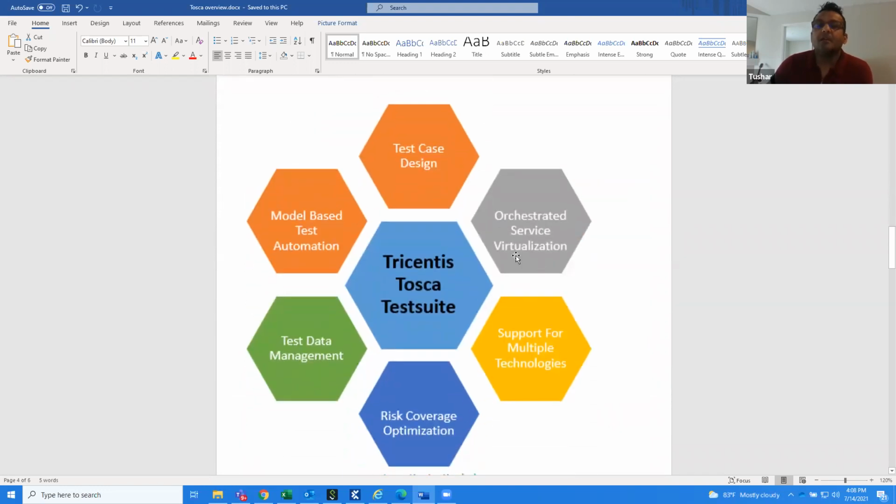So why is Tosca very famous nowadays? Because it is risk-based testing and model-based testing. Depending on the functionality, we can prioritize how much weight the functionality has, and we can attach that requirement to the test case, and depending on the attachment, Tosca will run all the test cases. Whichever functionality we weighted more, they automate that test case first. So that's why they call it risk-based testing.